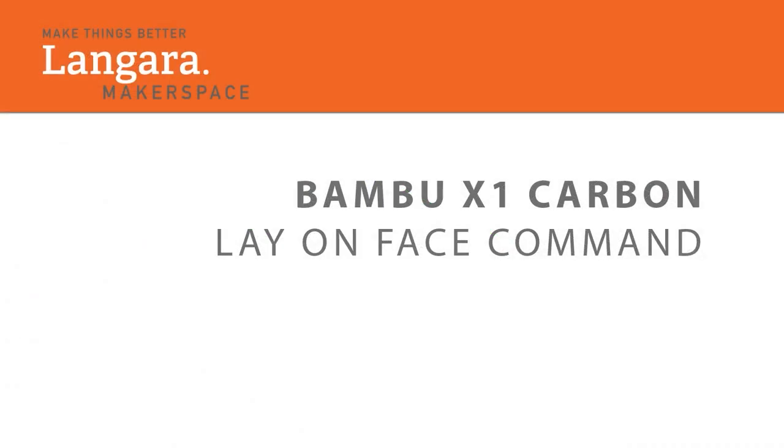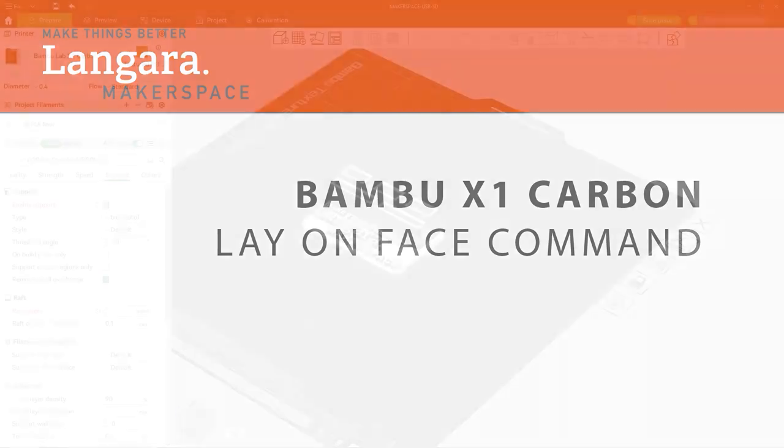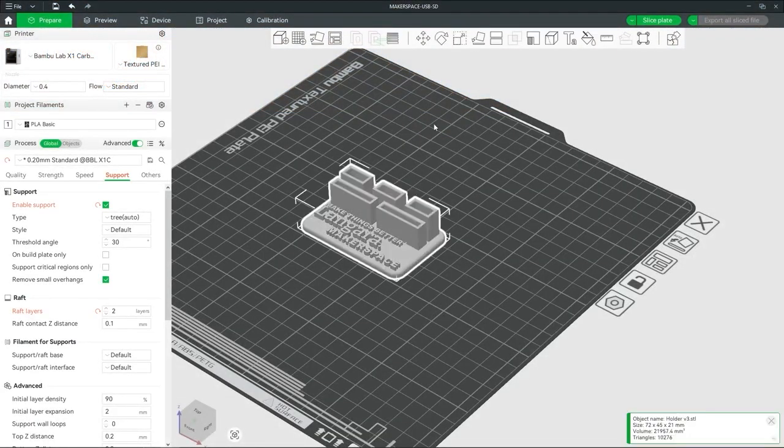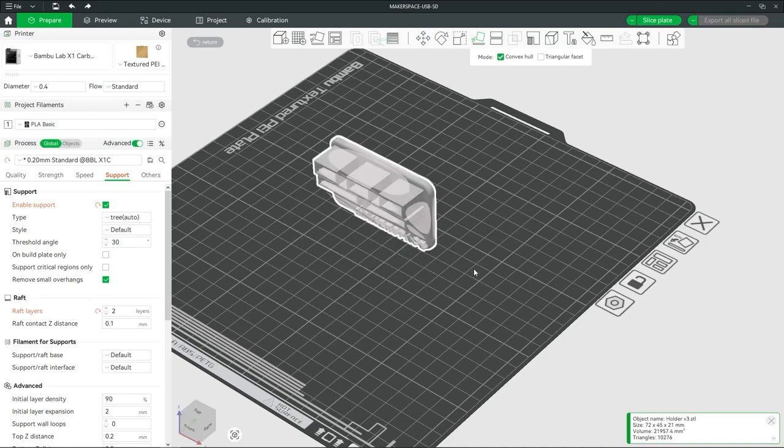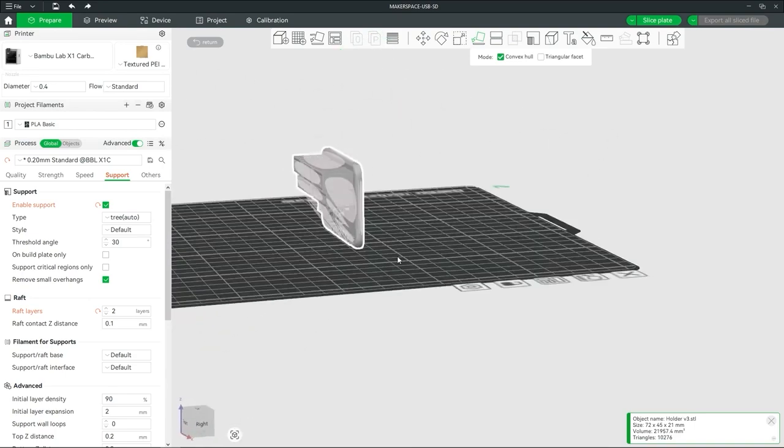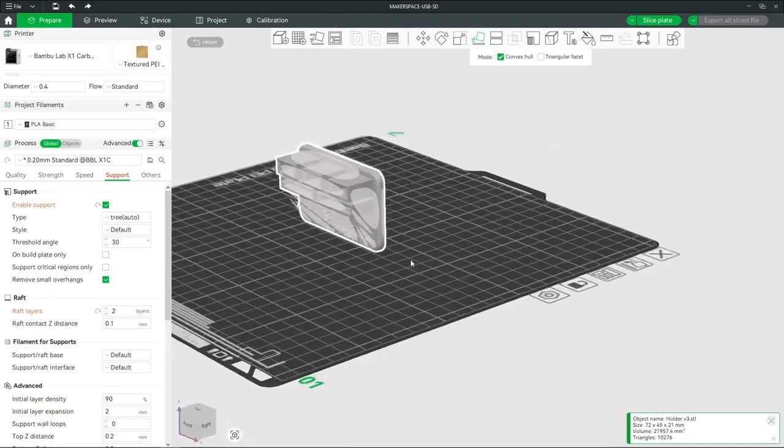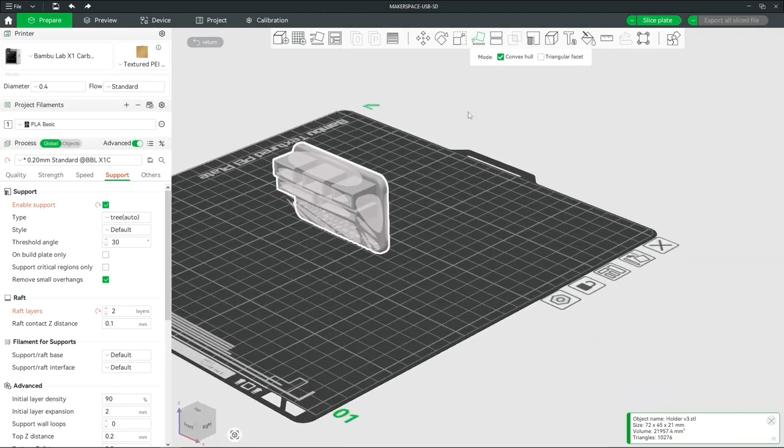Okay, the lay on face command I actually prefer for rotating objects. Click on your object, and then you want to click on the lay on face icon. There you go, and you see a number of light colored patches. Just click on the one you want, the surface you want it to rotate to, and you'll see it will land on the print bed to that patch.